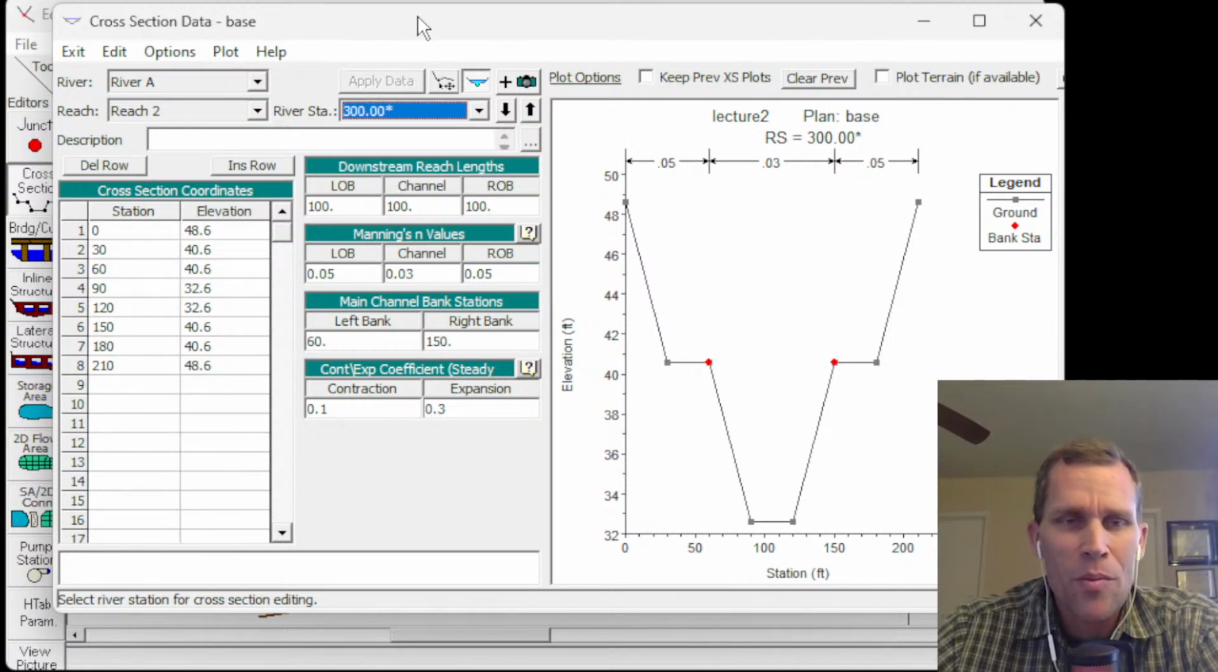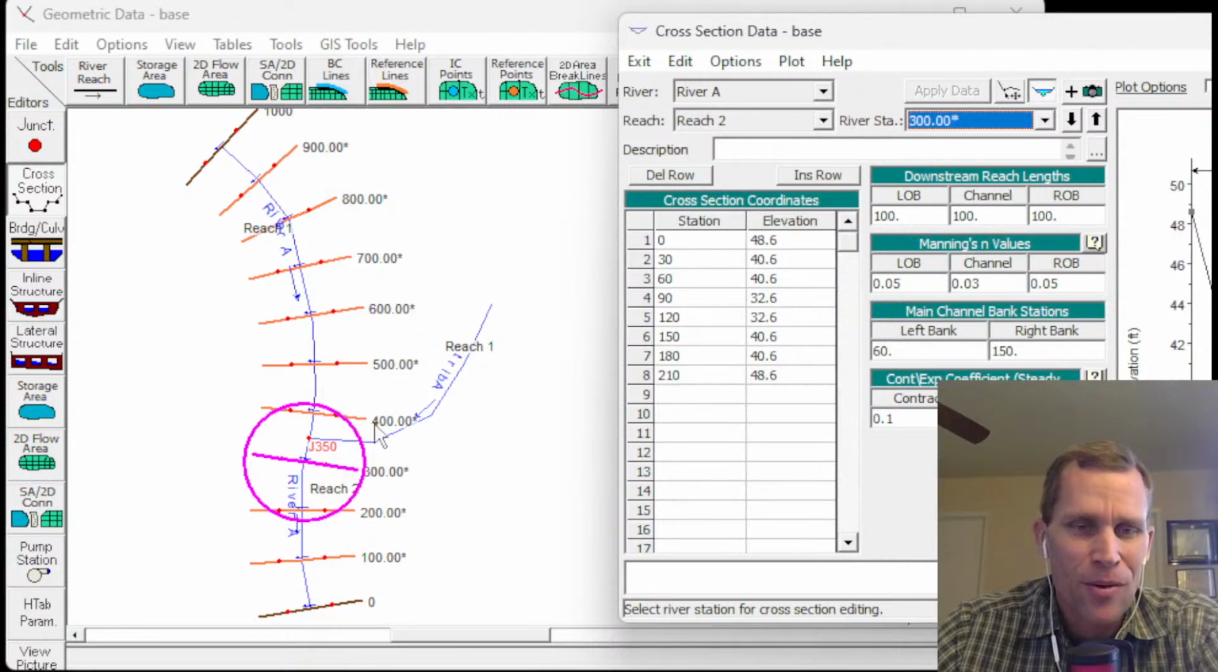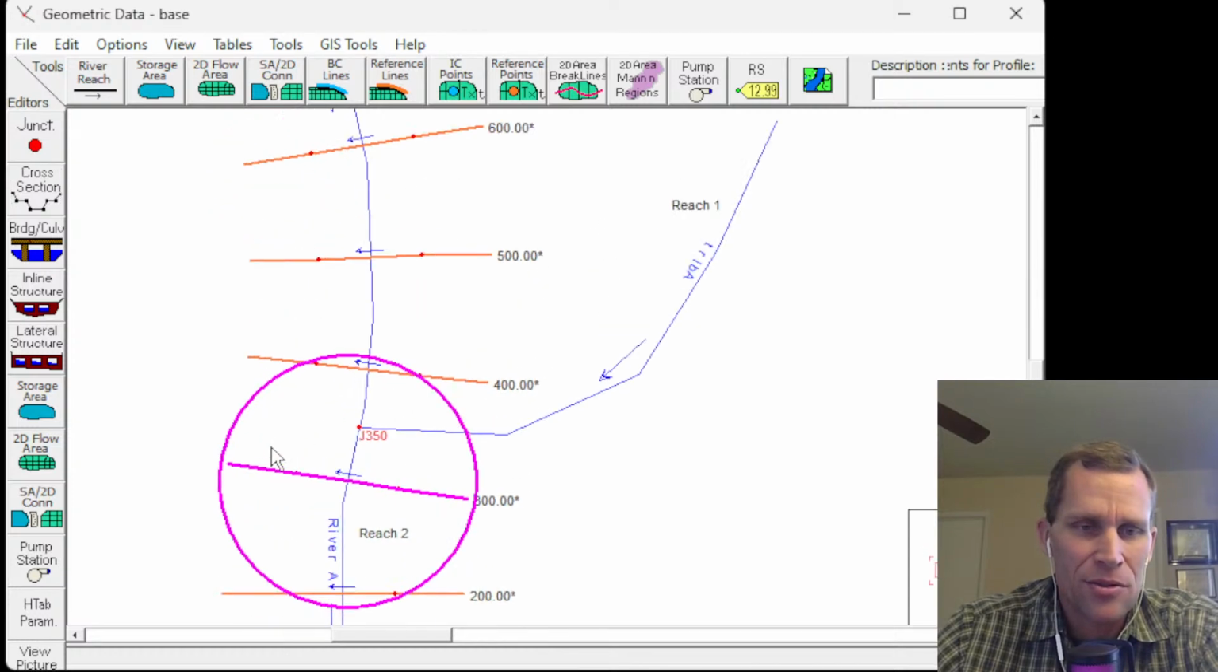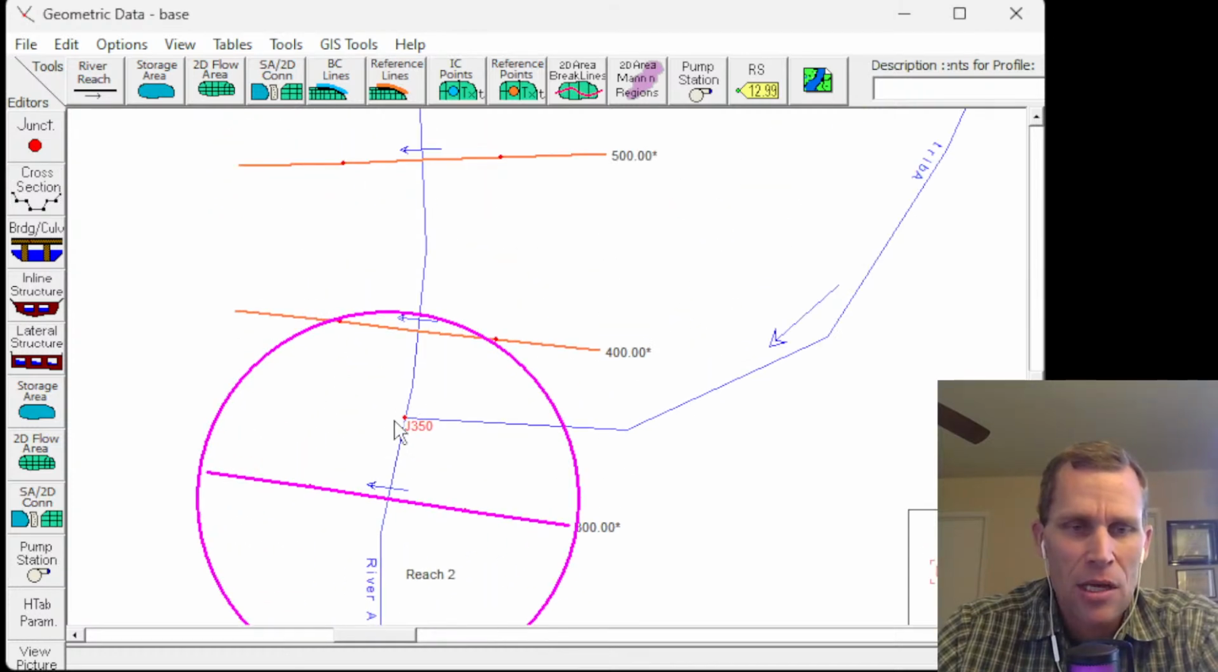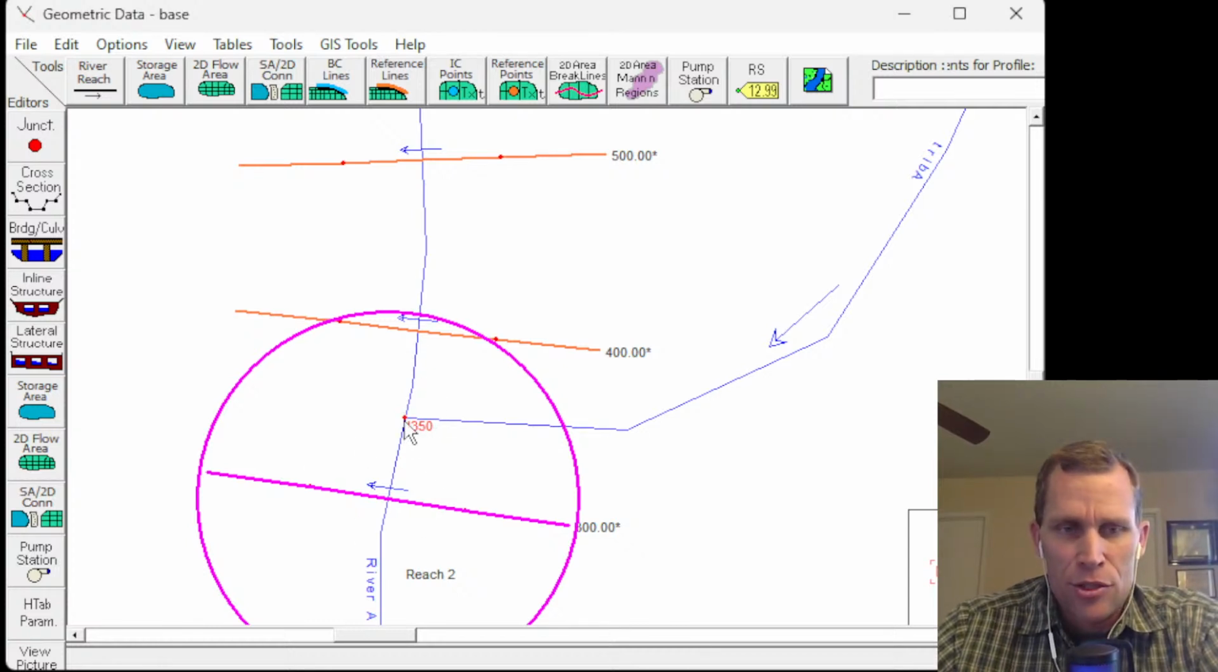All right, so what we need to do now is add some cross-section data for our tributary. To do that, one best practice is to match the inverts, so that the downstream-most cross-section of the tributary has the same invert at this junction point as River A does.